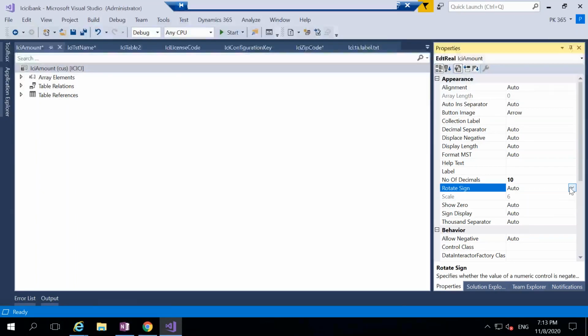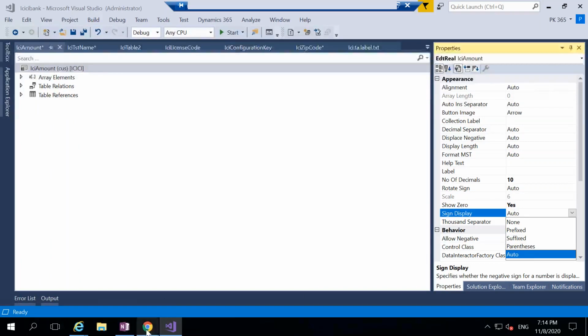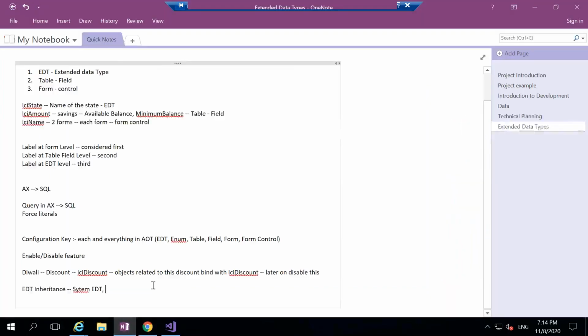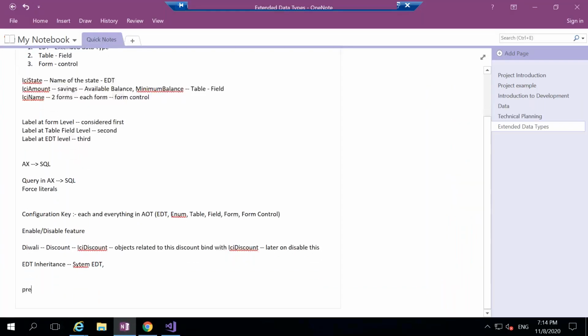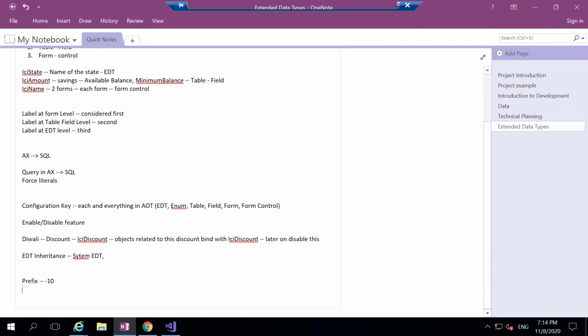Rotate sign: if you want to do the rotate sign, you can do that. If you want to show the 0 value, you can set it to yes. If you want to display a sign, you can see there are 3 options here: prefix, suffix, parenthesis. So what is the difference? One is prefix. Prefix means if you have a negative number, like -10, then the sign is a prefix. Suffix.